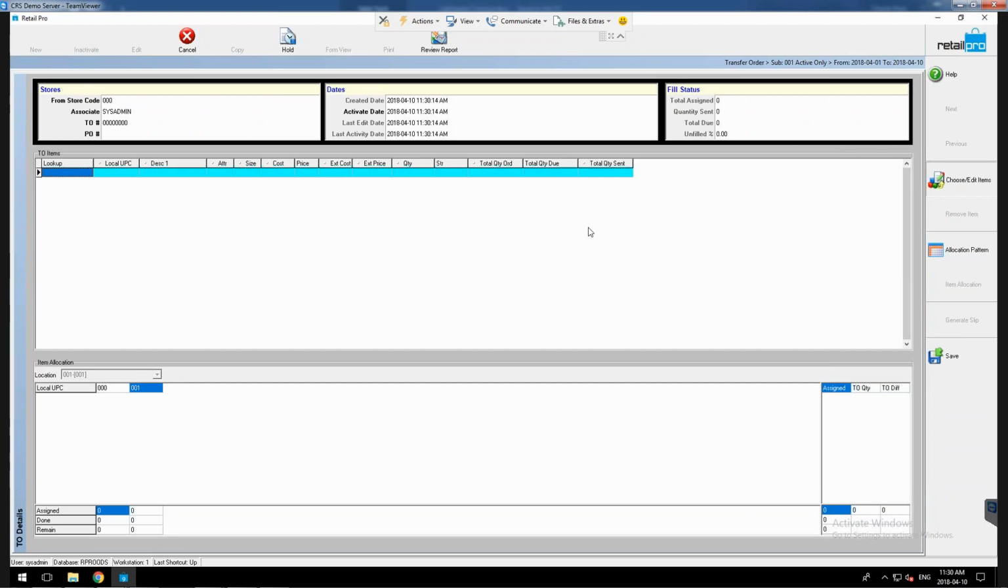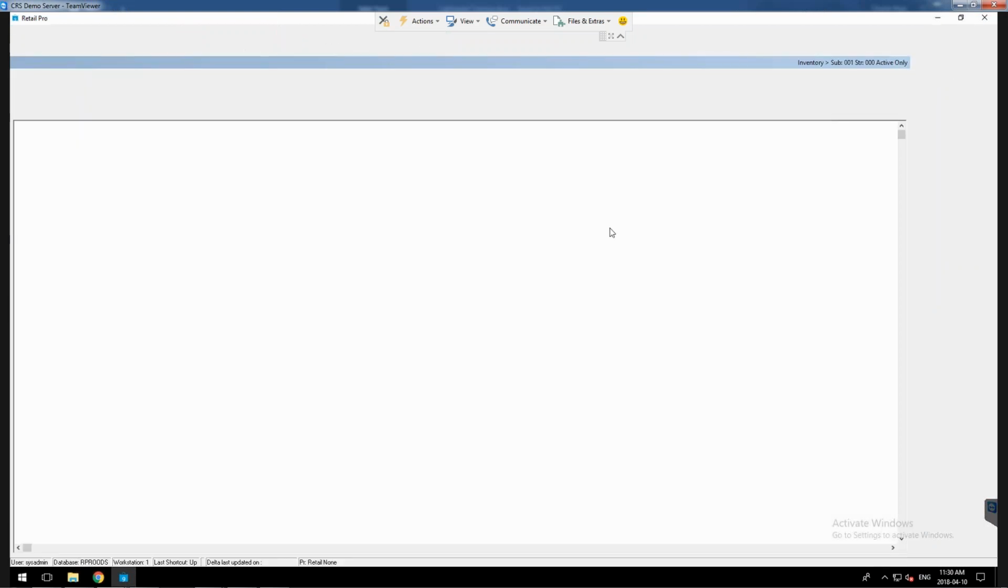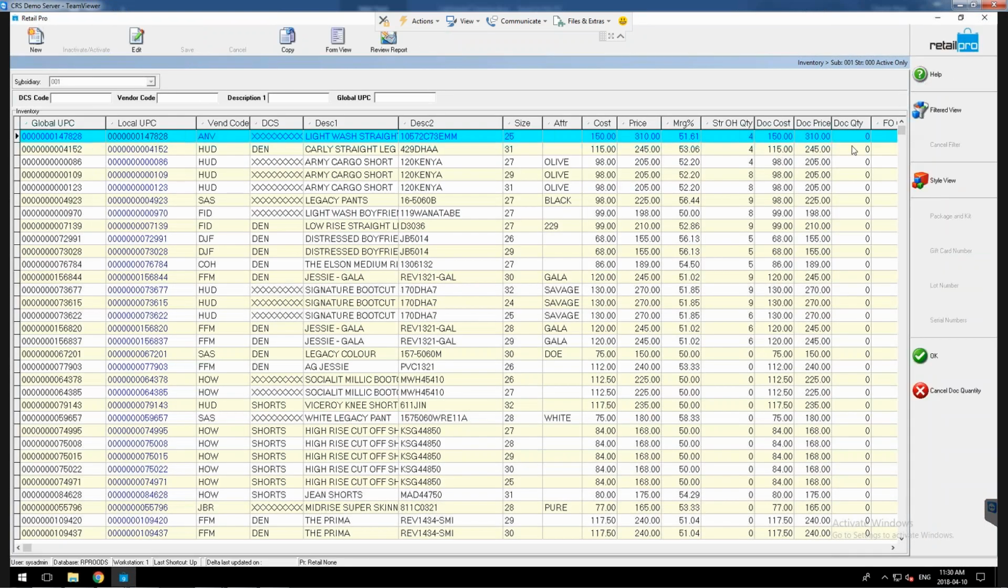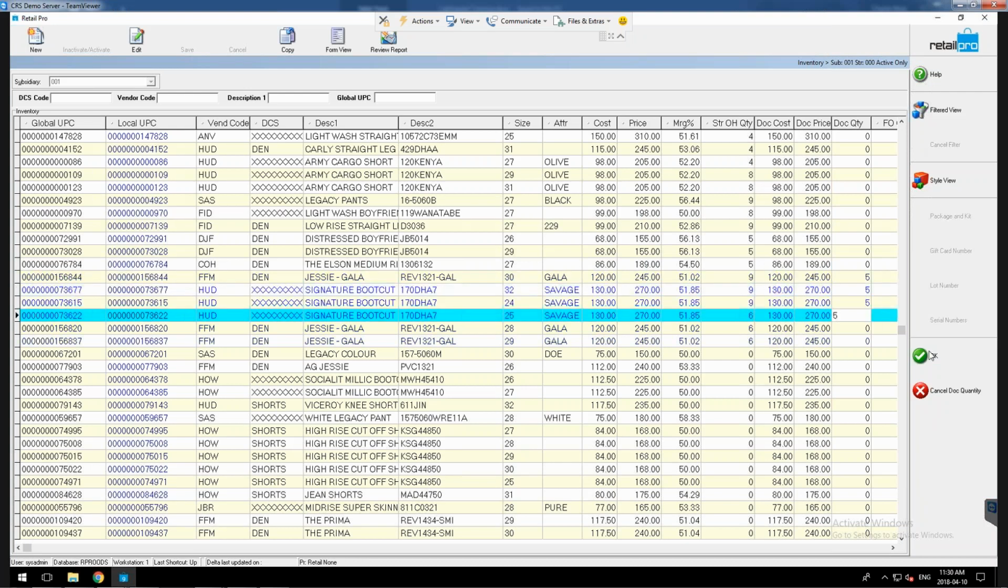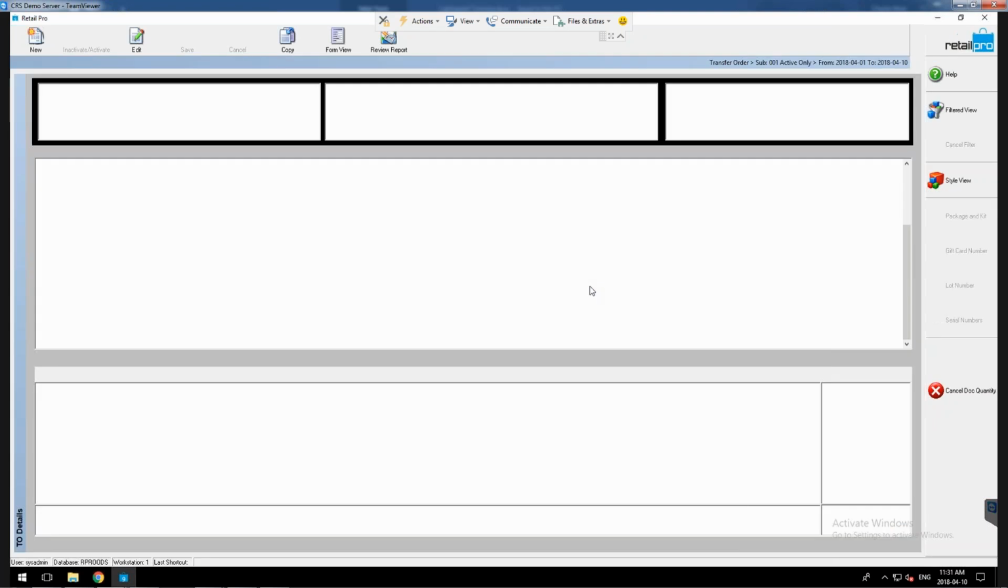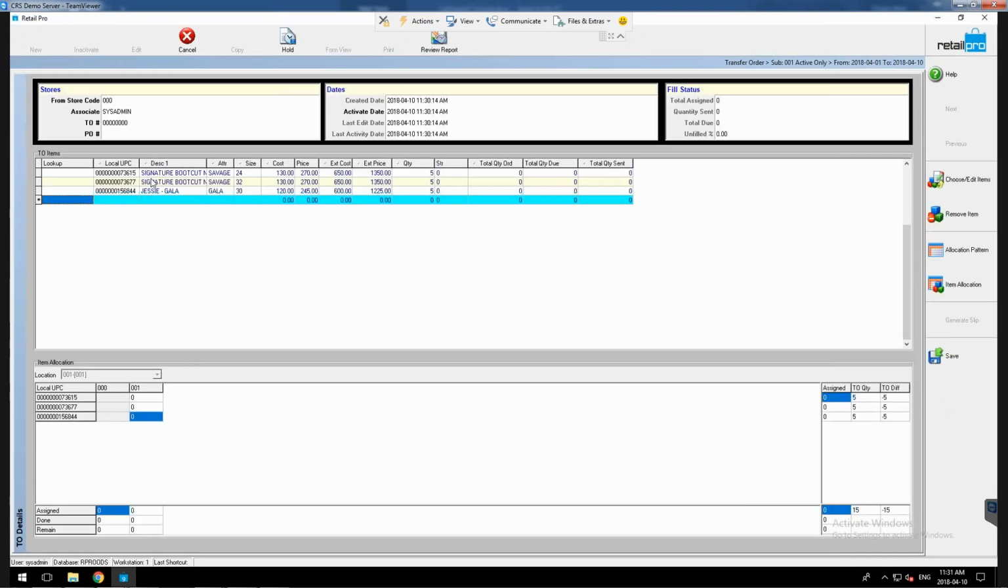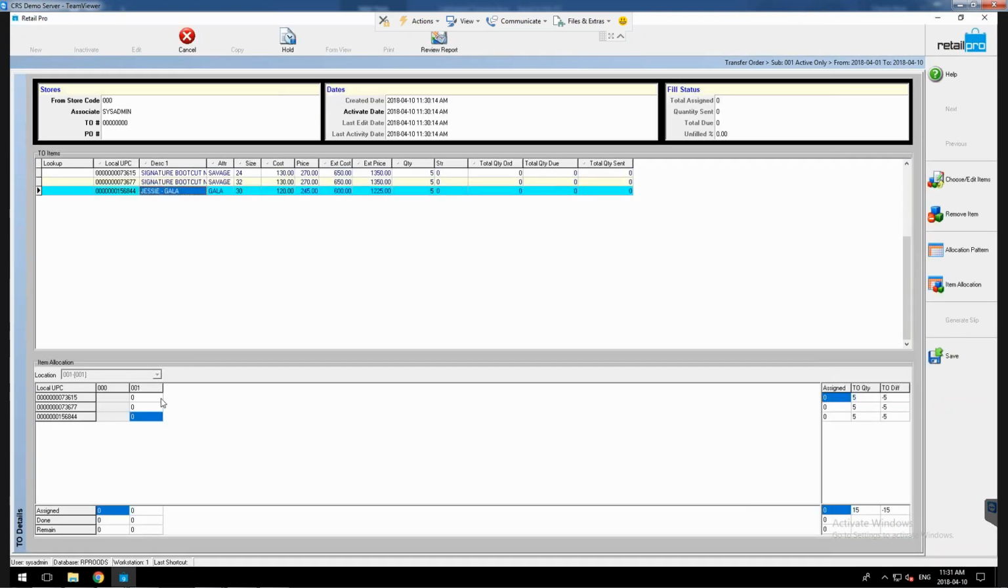So I can go ahead and choose my items. And you do need to specify the from store because we have to determine where this stock is coming from. And let's go ahead and say that we've got 5 of these on here. So again, if I had 5 stores and I added 5 to the sale, I could distribute all 5 of those to whichever stores I wanted.